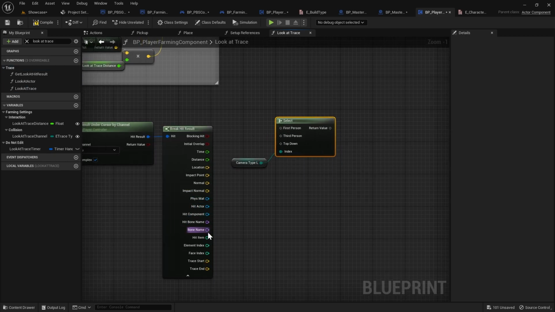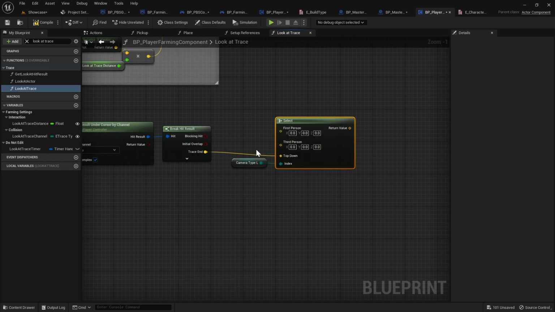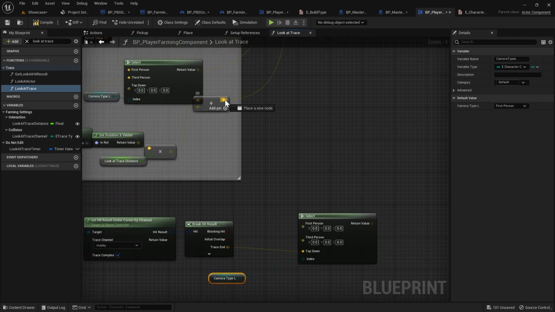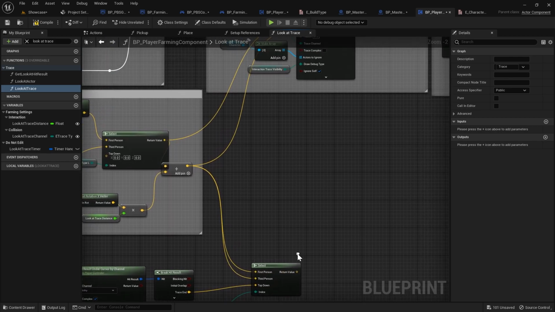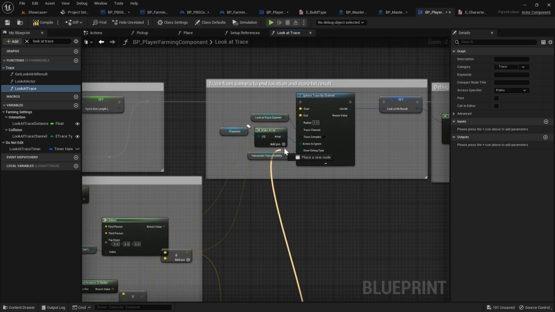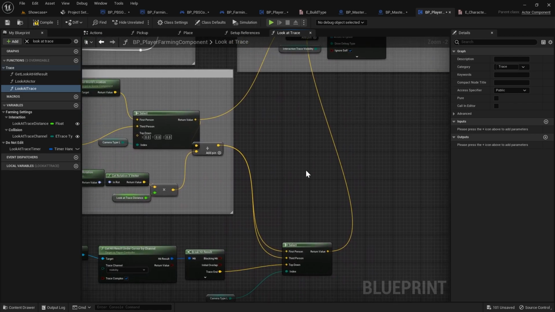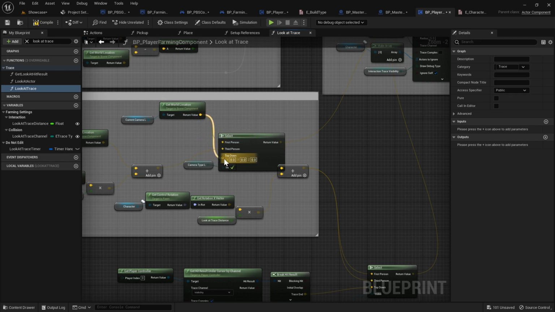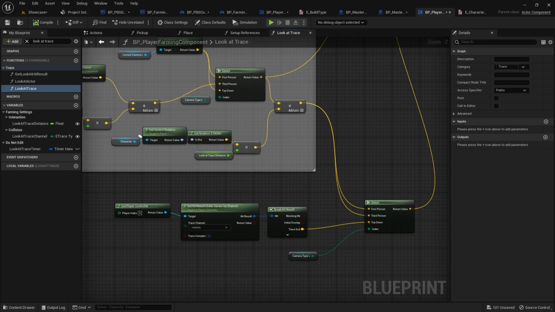Then from the Trace End here on our break node, we want to plug this into the Top Down option. We can make this smaller by clicking the down arrow like that. Then we will drag out from this plus here, plug this into Third Person and First Person. Then plug the return value into the End option here like that. Then over here, we're just going to drag out from Get World Location and plug this into Top Down like that. Then compile.